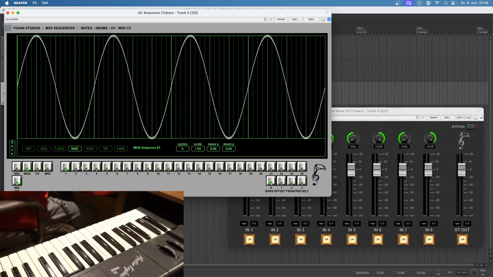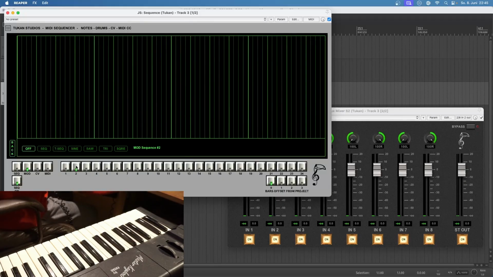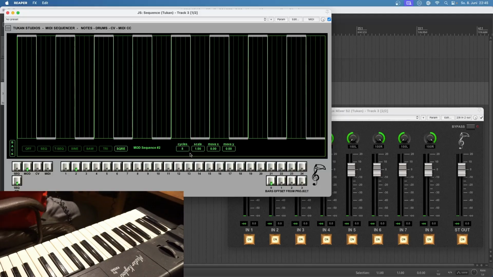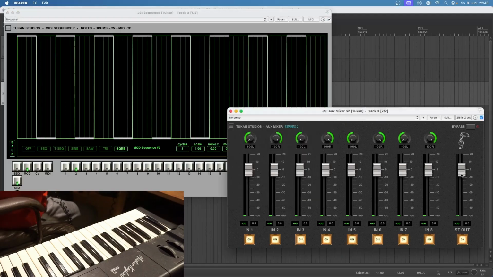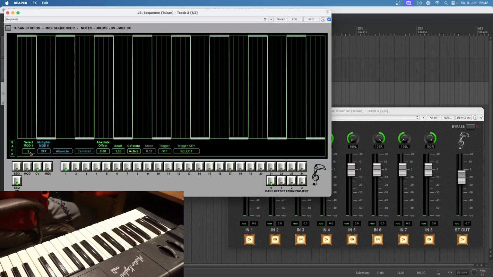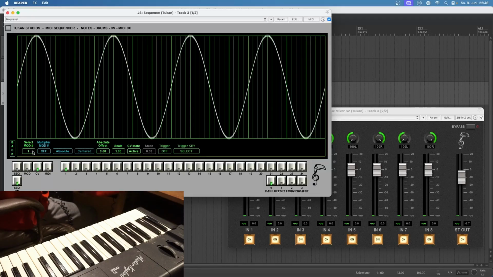Now maybe let's choose another sequence, sequence number 2, and put that to square and give them some more. And now in order to control something like this fader here, we need a link between the 2 plugins. And this is what I would call a control voltage. So we go to the CV control voltage tab. And here now we can select the modulator, which is sequence number 1. I could change that to sequence number 2, but let's use sequence number 1. Now our control voltage number 1 will be this sine wave.